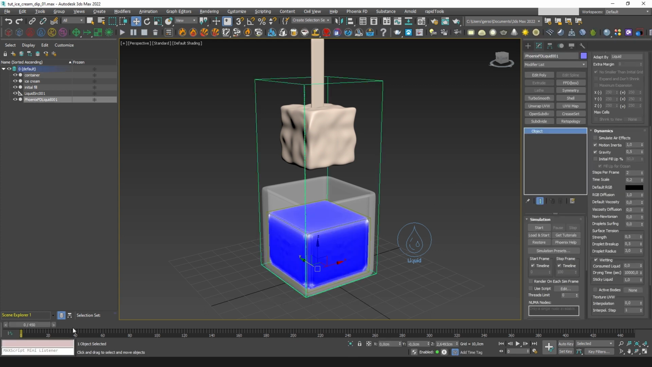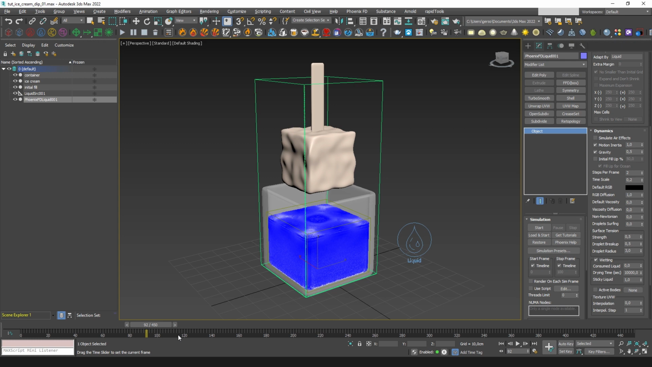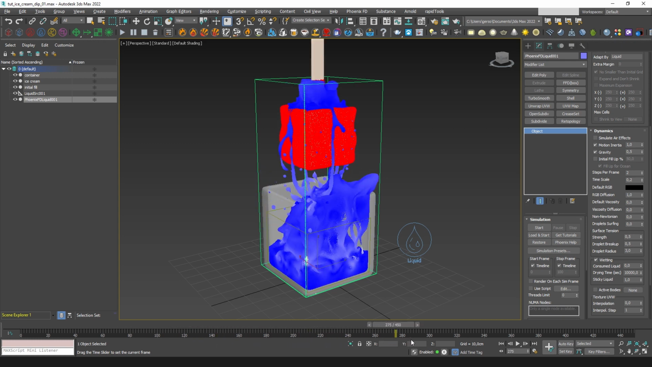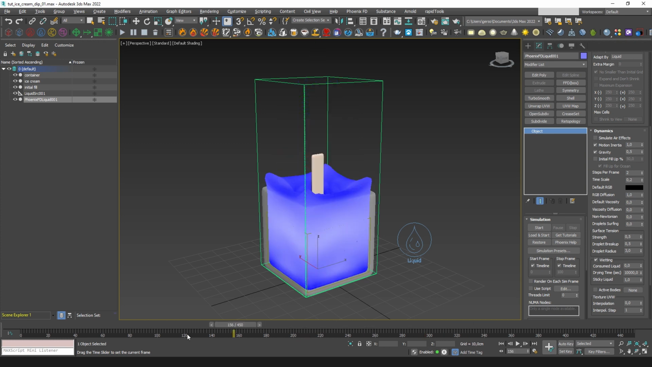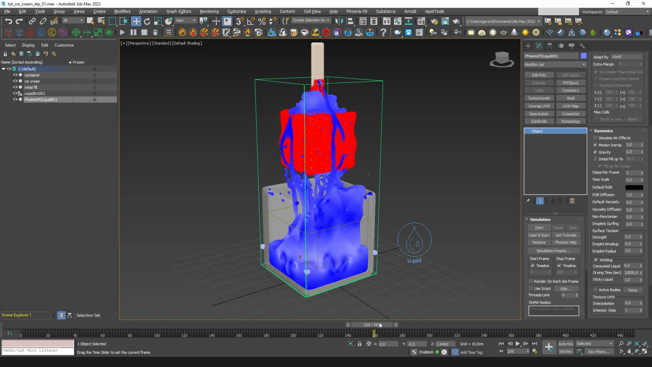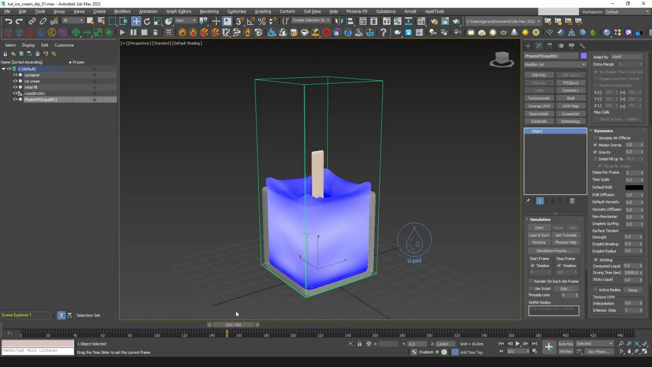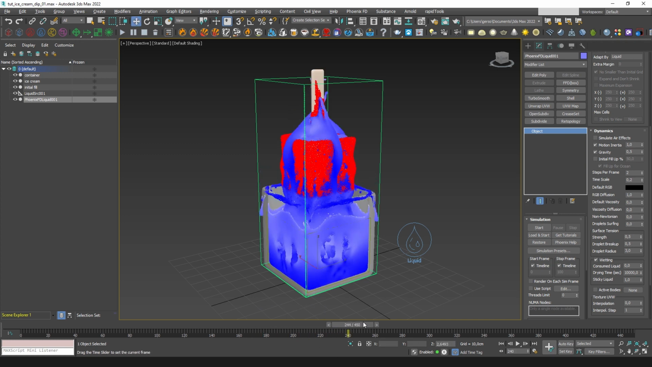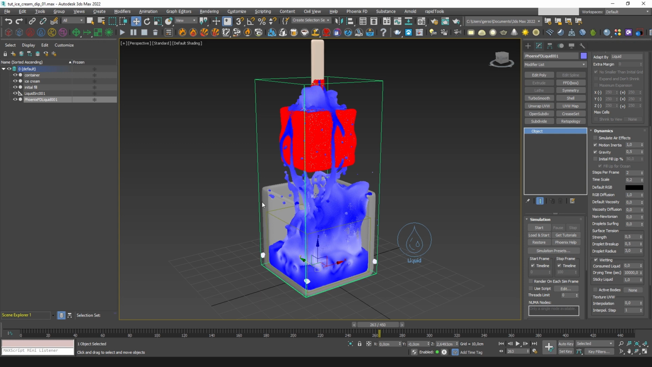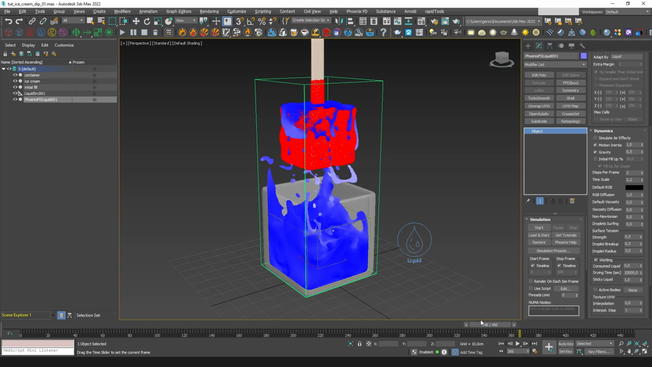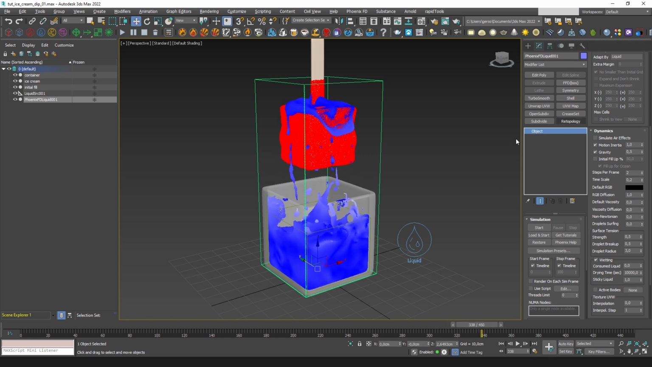I finished the simulation, and in this case I think we need more space for the liquid, but it's pretty much the same result I got with my other scene. You can see here, but it's a little extreme because we have too much liquid here. So I think we need to increase the size of the container. But this can be a really nice result as well.